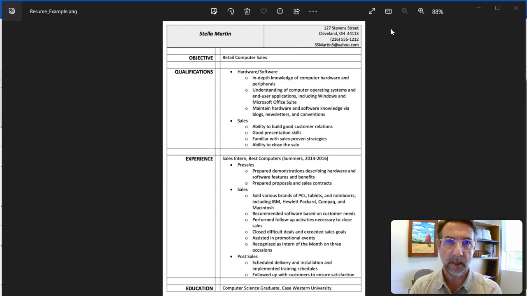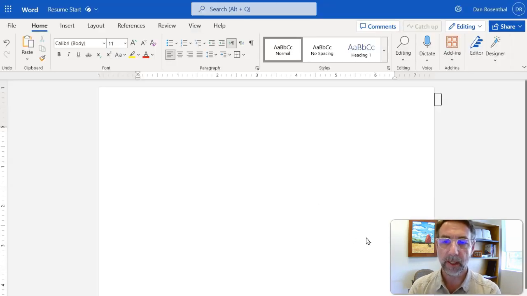Let me open a blank document here. This is Word 365, so we're in the cloud-based version. You can tell right from up here. I've got a little cloud there showing it's saved.